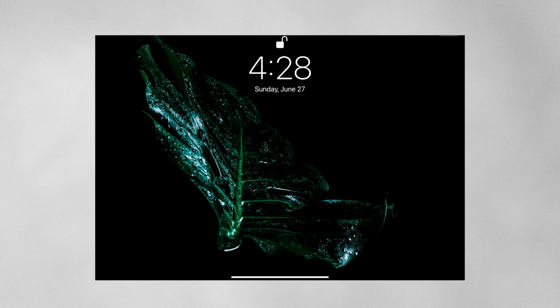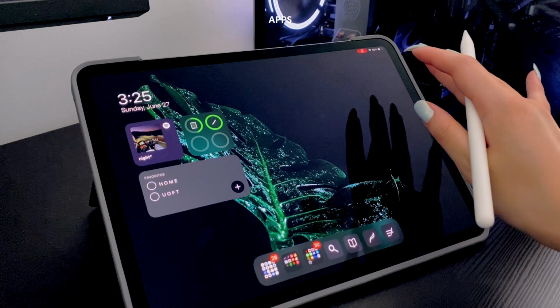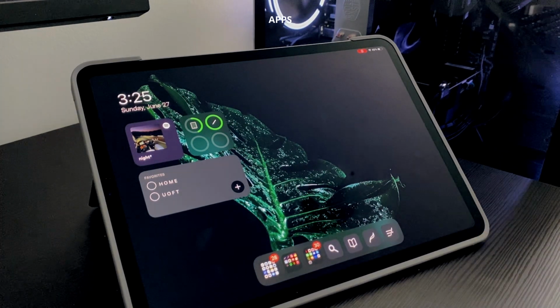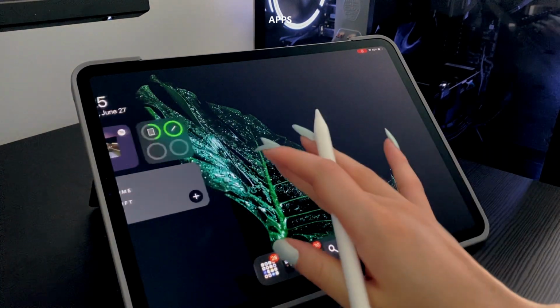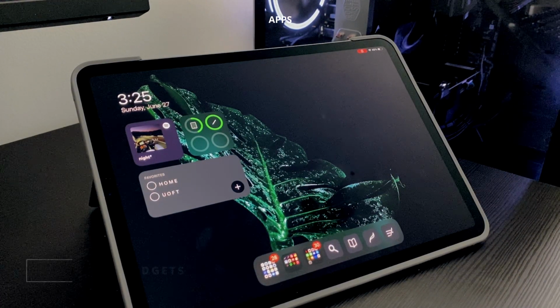Alright, so when I first open up my iPad, this is what it looks like. I basically have no apps up here and everything is down on the dock area over here. I like it this way because it's a lot cleaner and this is the only screen that I have. For my most used apps, I have widgets for them.